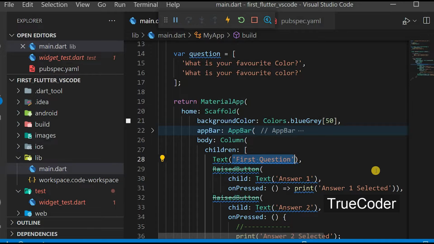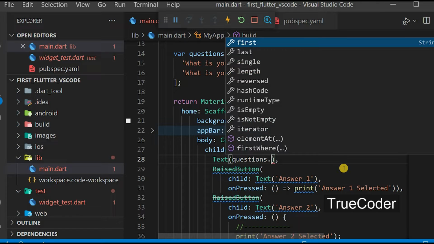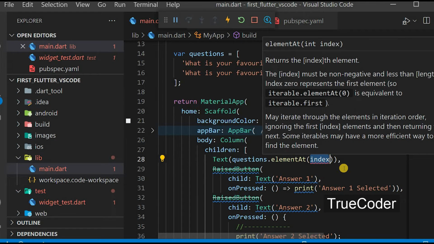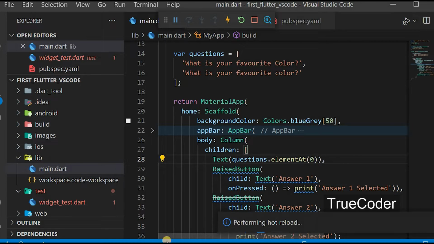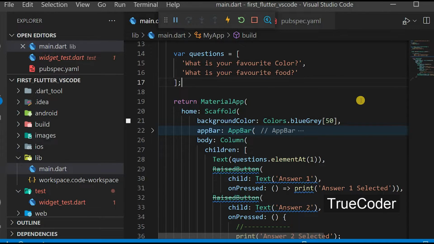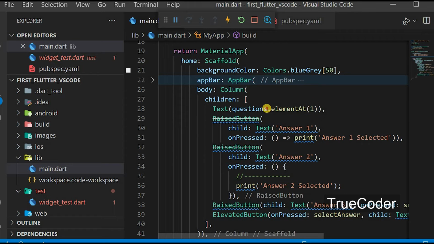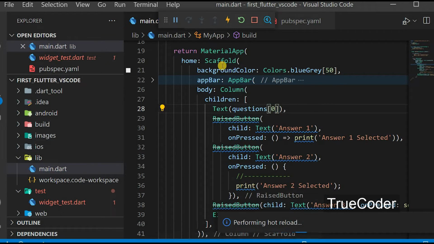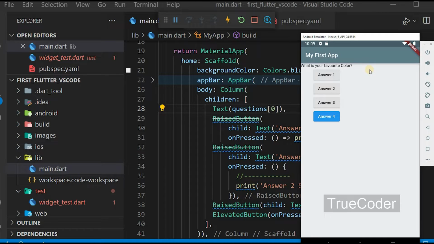The questions can be displayed using the .elementAt(index) function. When index 1 is given, the question in the second position is displayed. Another way is by using square brackets. When index 0 is given, the first question is displayed.